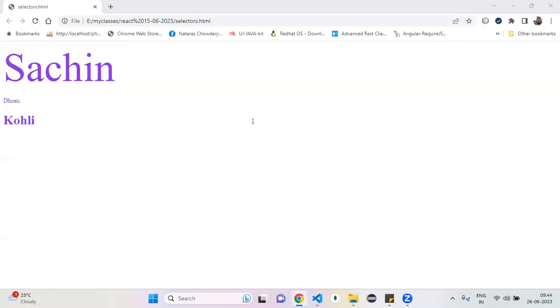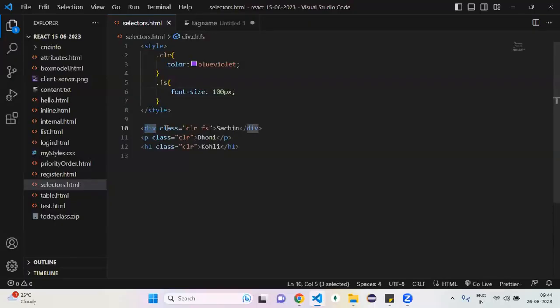that means for a single element, you can write any number of classes or not. So how can we differentiate one class from another class? By using space. If the space is not there, the entire text is one class. If you want to differentiate, clr is one class, fs is one class, just go with this. Got my point? All agreed? So far good.